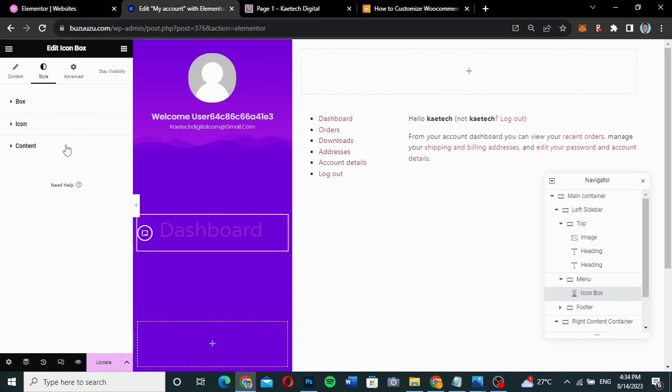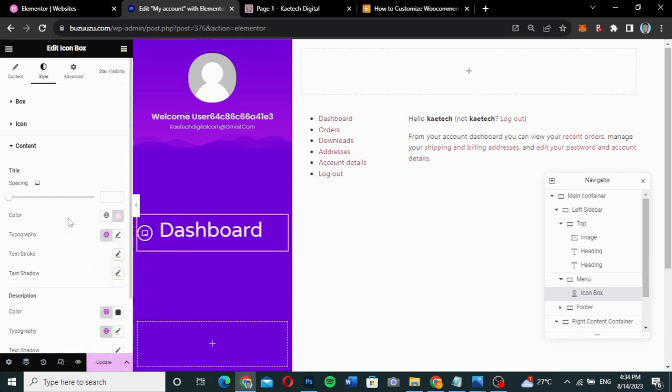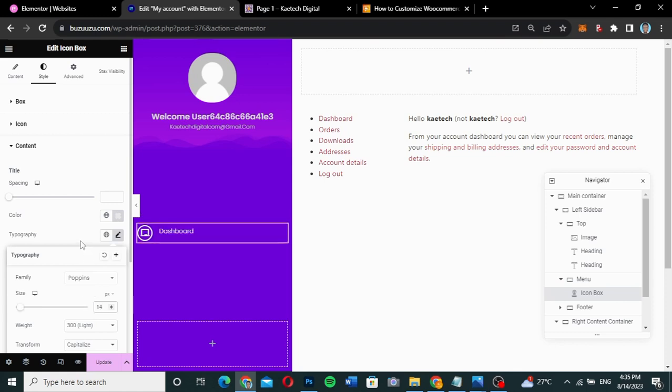So what I'm going to do is go to the content over here, and with the title also, I'm going to give it EA. So I'll clean this one and then say EA. Okay, basically this one is quite okay. And then with the typography, I'm going to go for Poppins and change the size to 14, and then it's going to be 400 bold. Okay, so 400 bold.